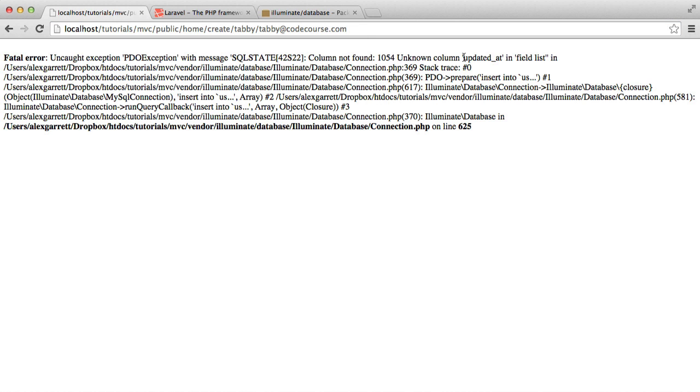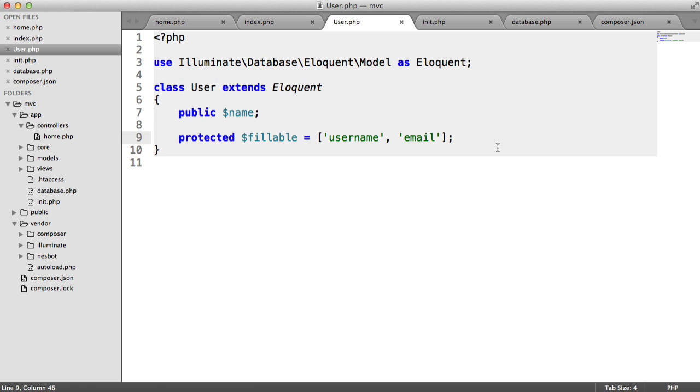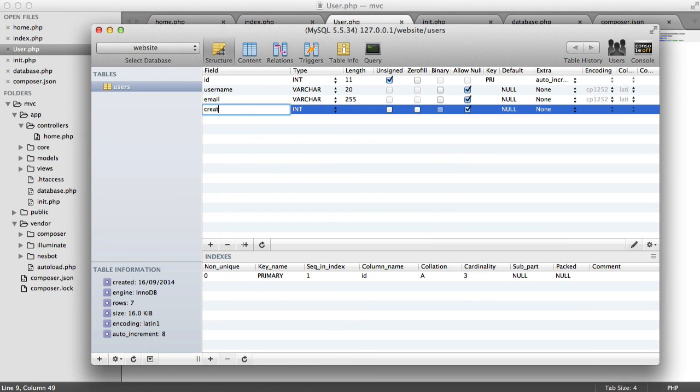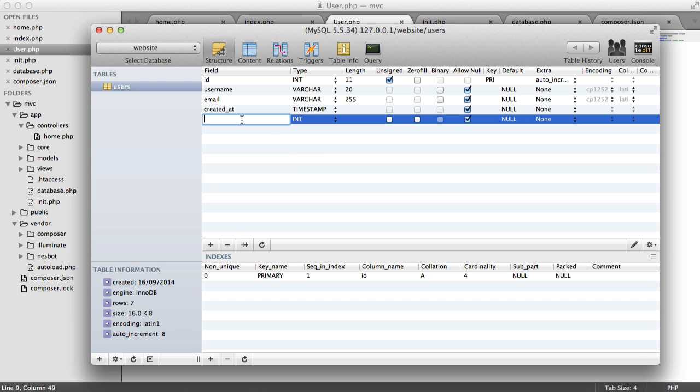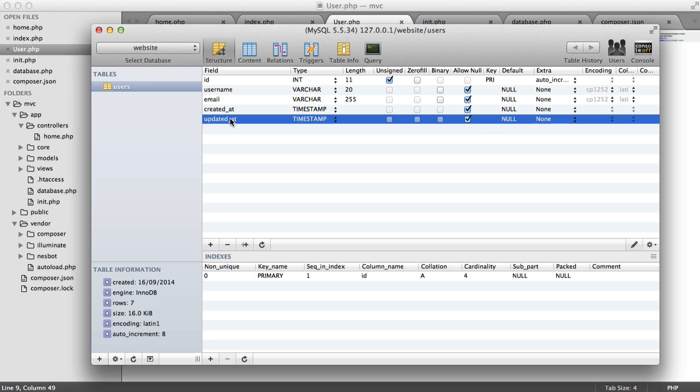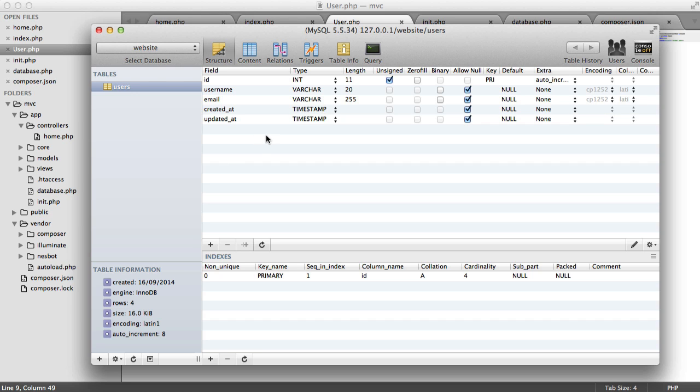And this is column not found: updated at. Now, if you've not worked with Eloquent before, you need to know that when you're creating a record, it will automatically assume that inside your database table, so this is the structure, you have a created at, which is a timestamp, and an updated at, which is also a timestamp. The reason for this is it's extremely useful, because when you create a record, created at will automatically be populated for you. When you edit a record, for example if I edited this, the updated at field would be updated as well.